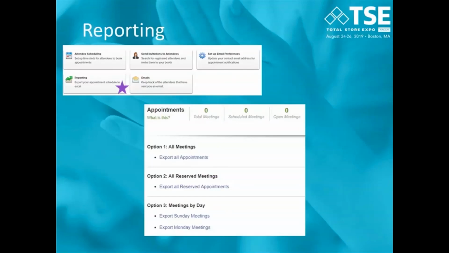And then finally, by clicking on the reporting tile, you have the option to export your scheduled appointments based on day of the show, type of meeting, assigned person, or all of your appointments into an Excel spreadsheet.